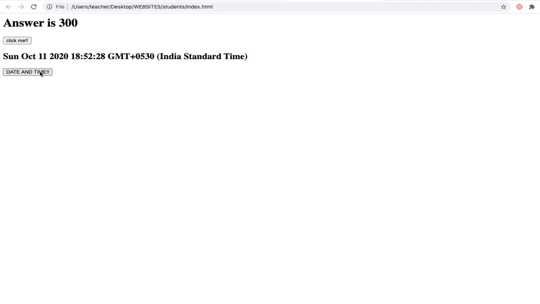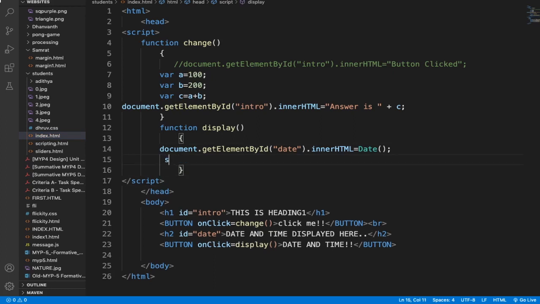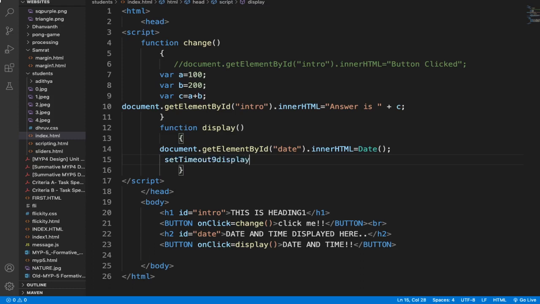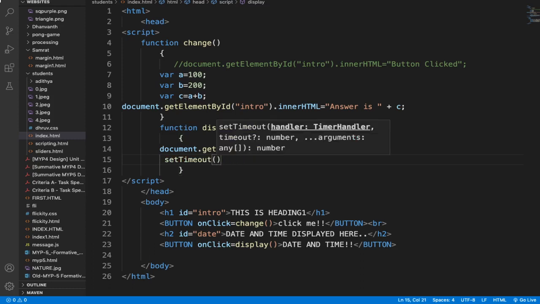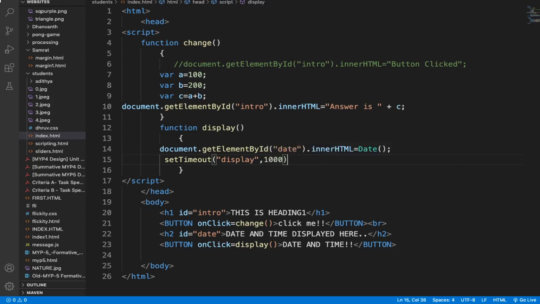What if we want the digital clock to be displayed continuously, without human intervention or an event created by a human? In such a case, students, we have the option of doing so. There's a function with the name setTimeout. Notice where I'm writing this setTimeout function. I'm writing it inside the display function only, and I'm telling it to call this function automatically after every 1 second. 1000 means 1000 milliseconds, which means 1 second.